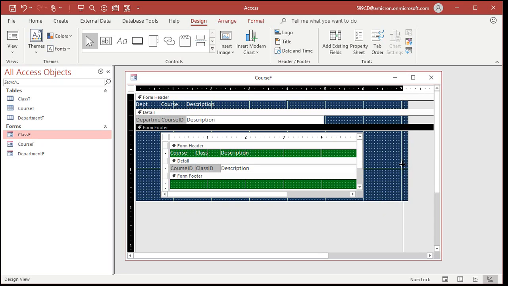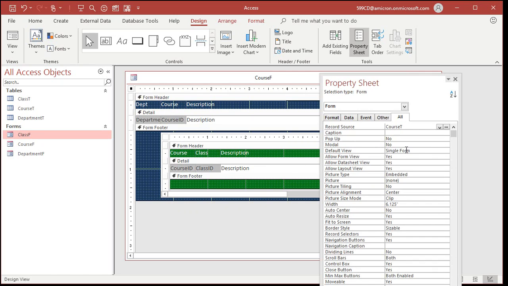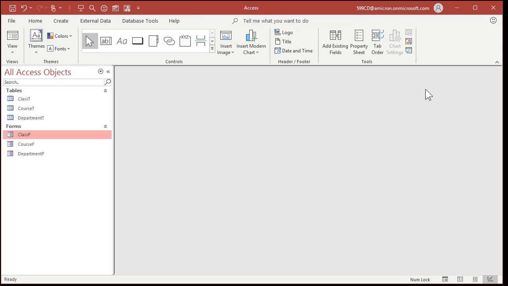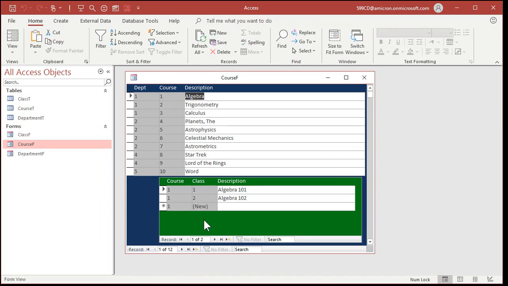Like so. And then go up into the properties for the form and you'll see it change to single form. Just change it back. That's all. Like I said in the other video, I don't know if that's a bug or if it's by design, but it will let you get away with it. Save, close, and now open up that course form. And there you go. You can see these are linked up.